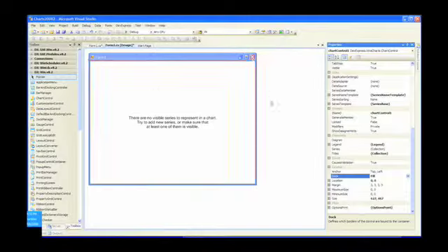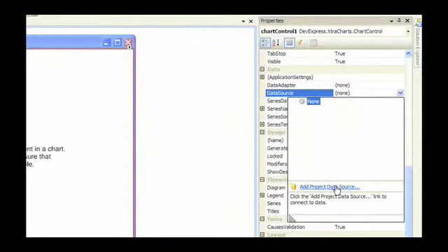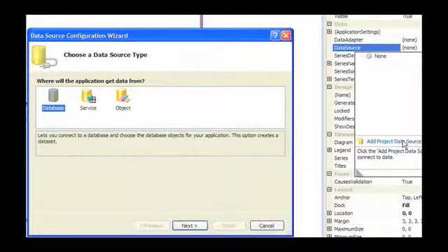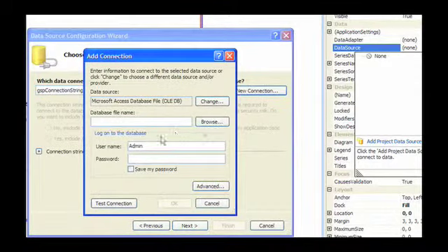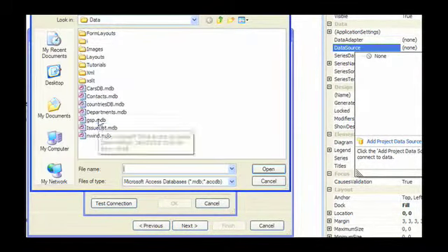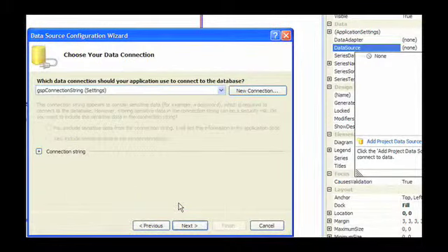Now what I want to do is to bind this chart to some data, and the data I wanted to bind it to is in a database. So we need to create a new project data source. So click on Add Project Data Source. It's going to be a database. I'm going to use one of the databases that we provide as part of our demos. It's called gsp.mdb, and we'll open it up. And it has one table within it.